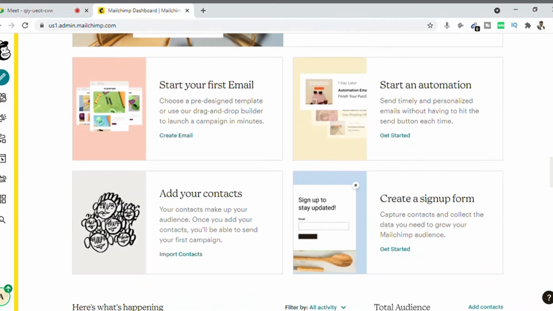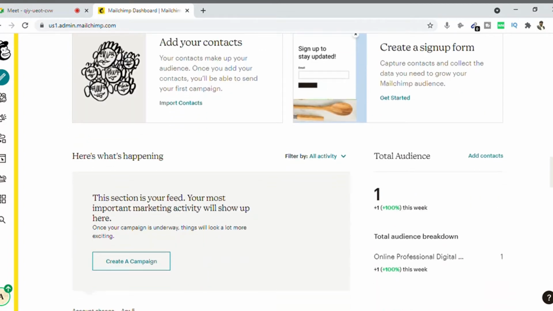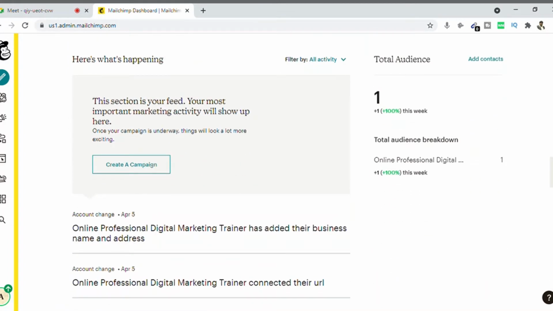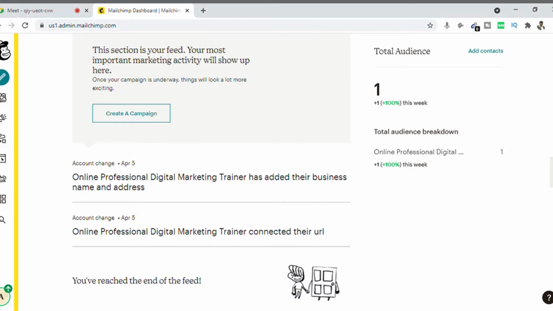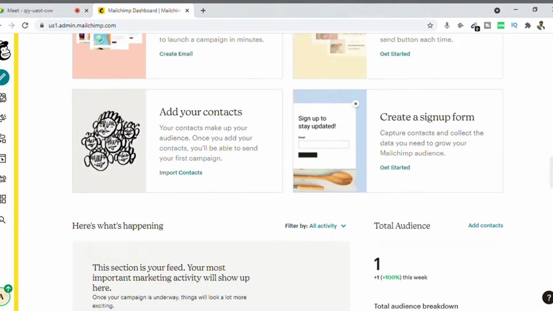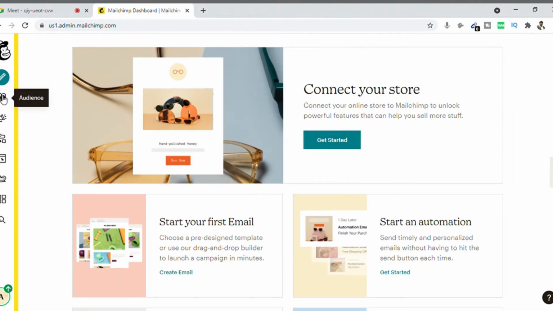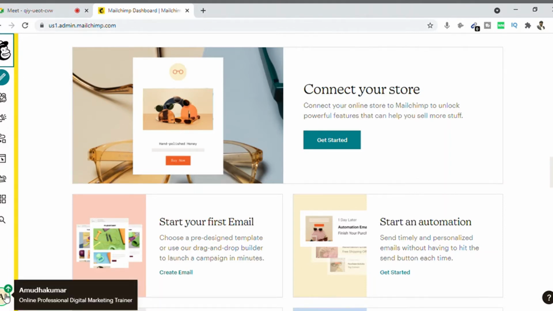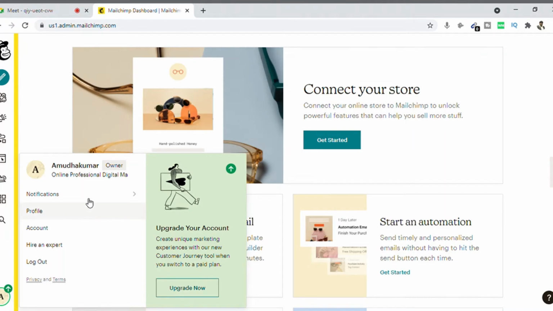There are several options with Mailchimp, but we need to use this exclusively for our email marketing, and this is the purpose why this tool was actually found out. Mailchimp was found out to help people send emails. Now there are several options inside this particular tool. This is created with my Google Workspace ID. Okay, great.